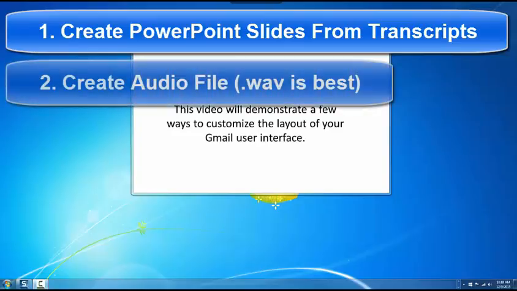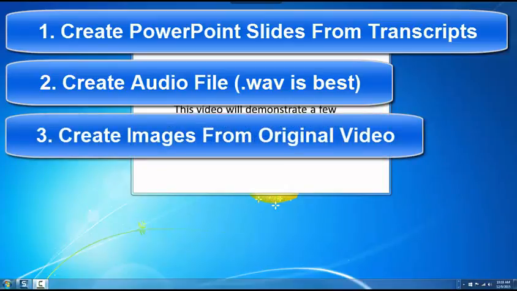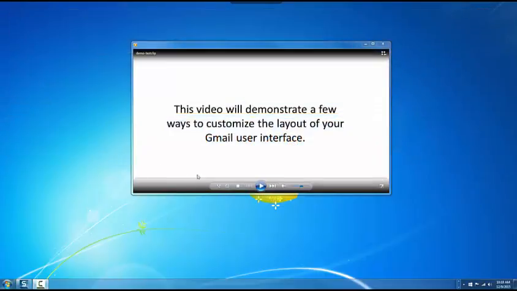I'm going to read from those transcripts or from the slide deck, whichever, to record a new voiceover audio, and I'm going to take screen grabs of certain sections of that original video, put all those pieces of the puzzle together into a unique video product. And here's an example of what it might look like.